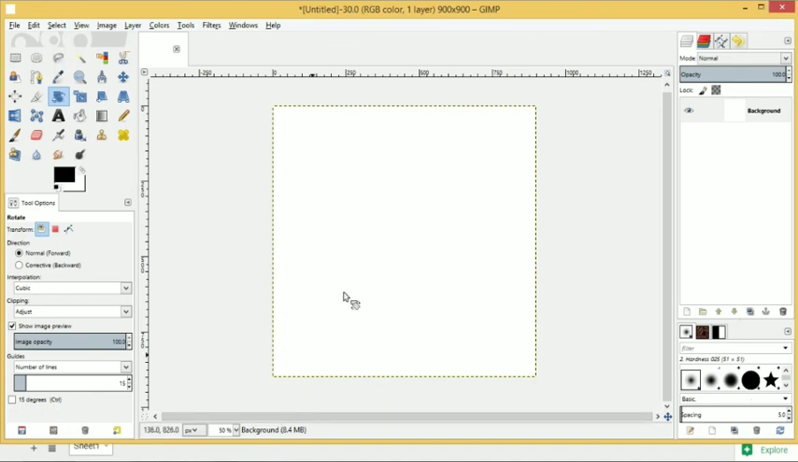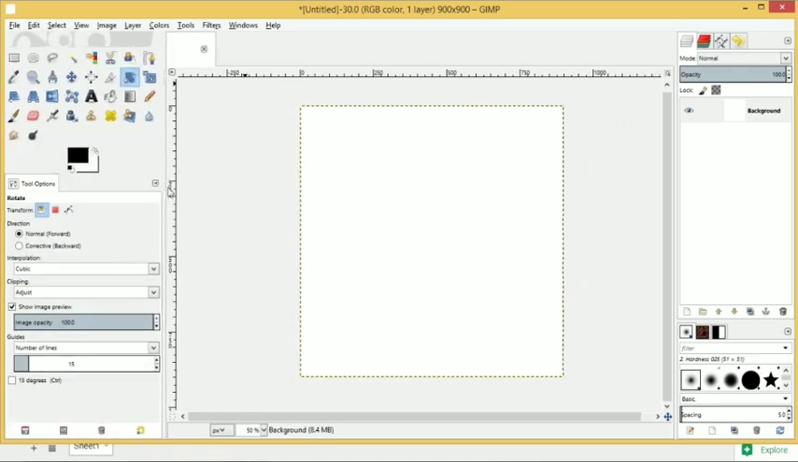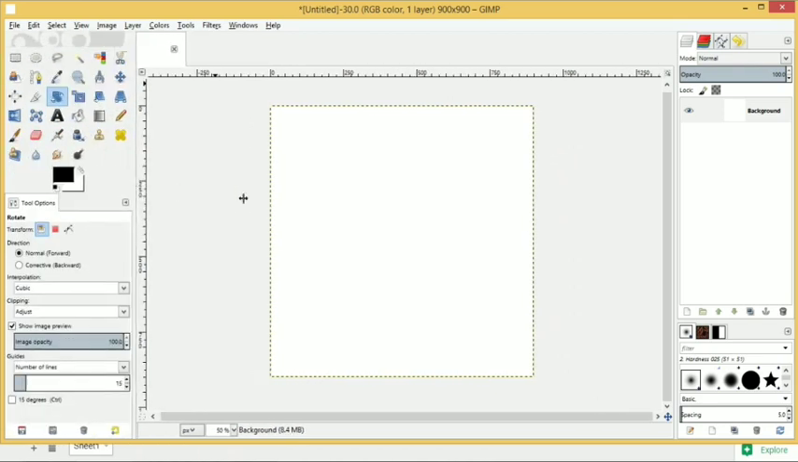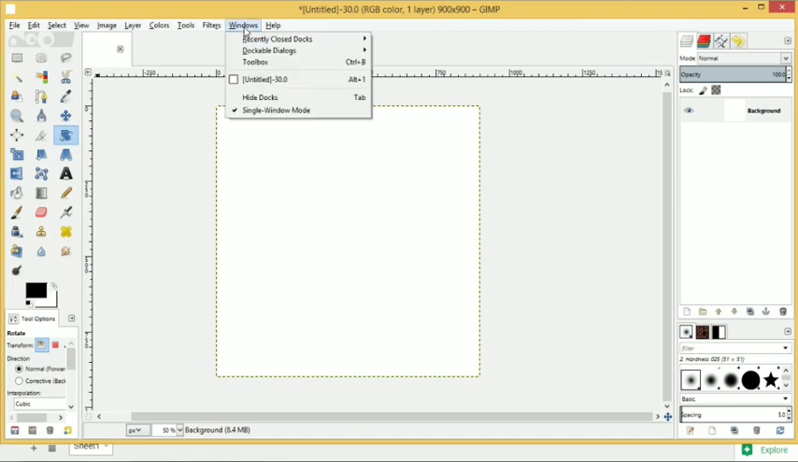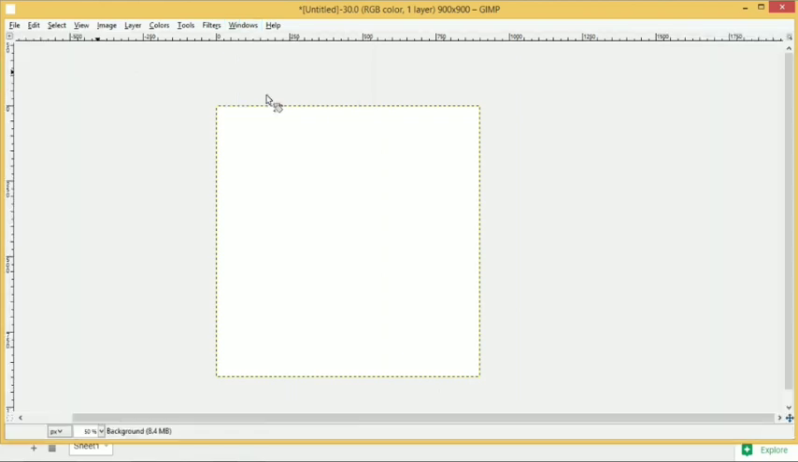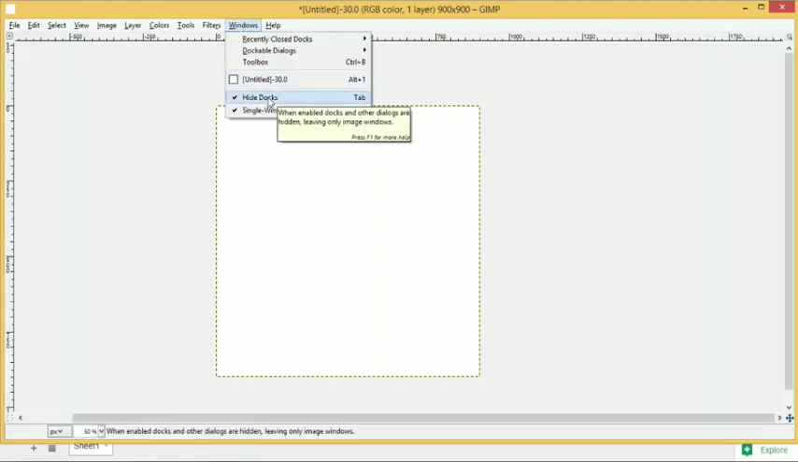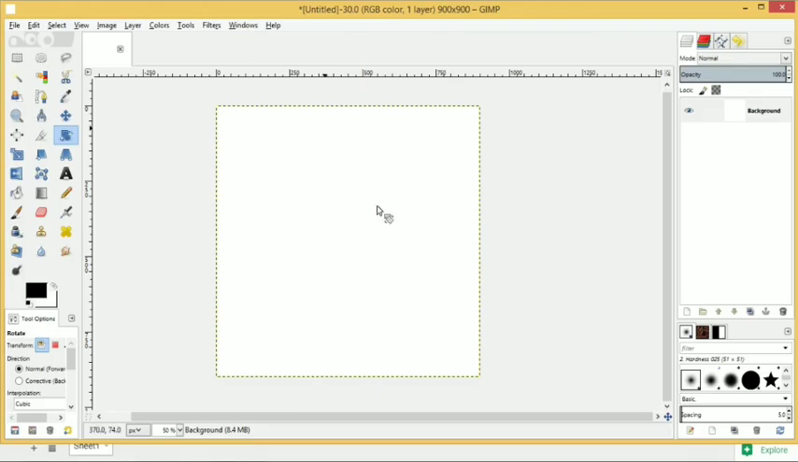You can adjust the size of the toolbox, click next to the ruler, and then you can expand or reduce the width of the toolbox, and you can do the same with the Layers panel. And if you want to hide these panels completely, go to the Windows menu and select Hide Docs, and select Hide Docs again to make them reappear.